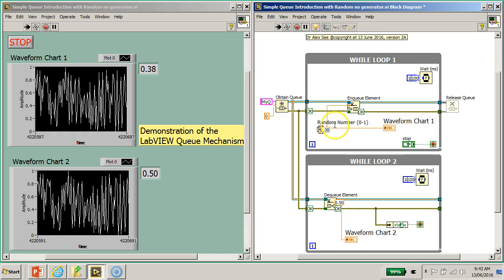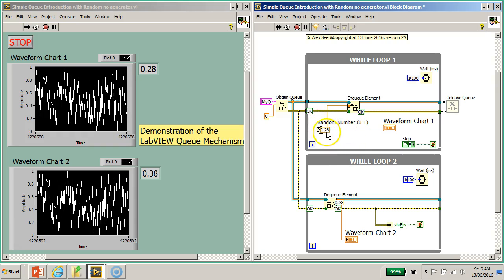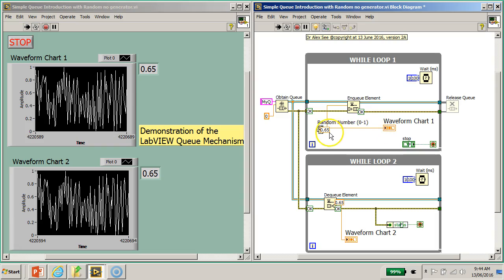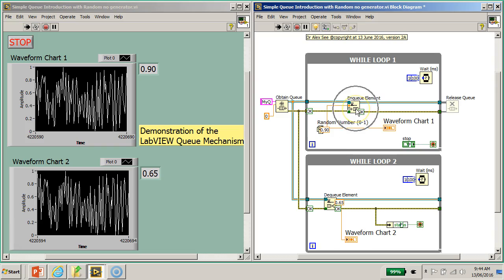Now in this while loop number 1, it should not be too surprising for all of us here. I've used the random number generator to generate a random number. Any number between 0 to 1 is being generated here. Now this data is passed into the waveform chart 1, and the data gets displayed on the front panel on your left hand side. And at the same time, this random number is also pushed into this function called the enqueue element function.